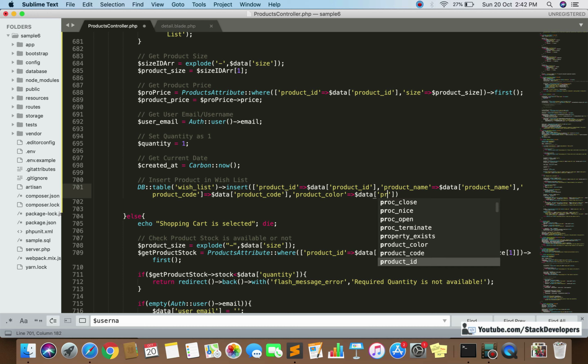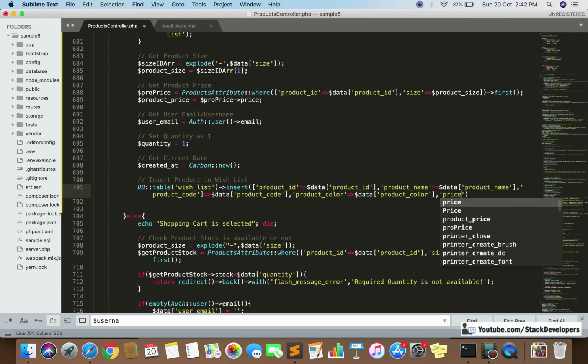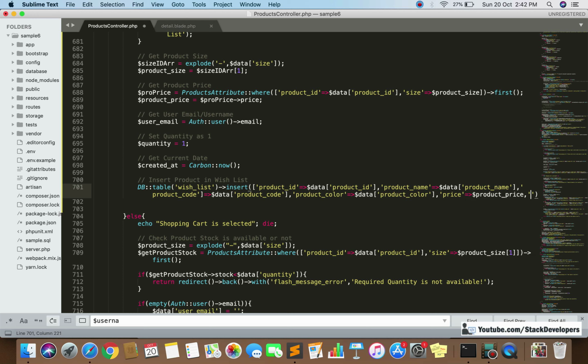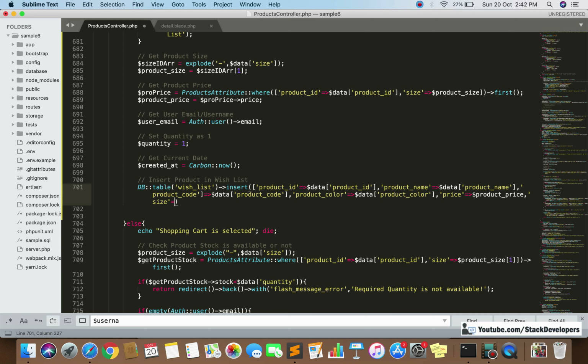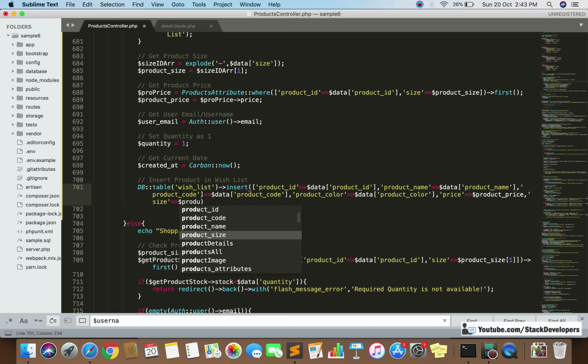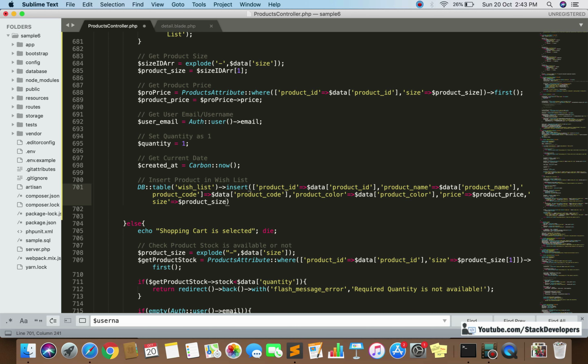Product color here. Okay, so after product color, then product price. We already have the price, we have already fetched the price, dollar product price. Okay, product underscore price, and after price we will add the size. We also got it, and that is product size. And after product size, quantity we already set as $1.